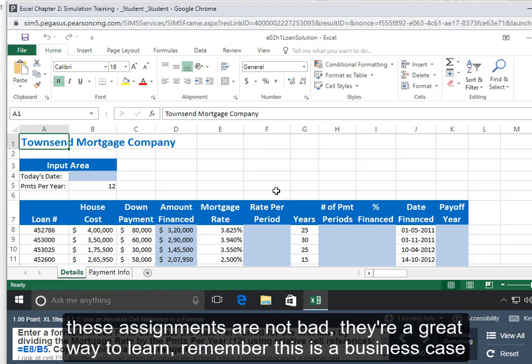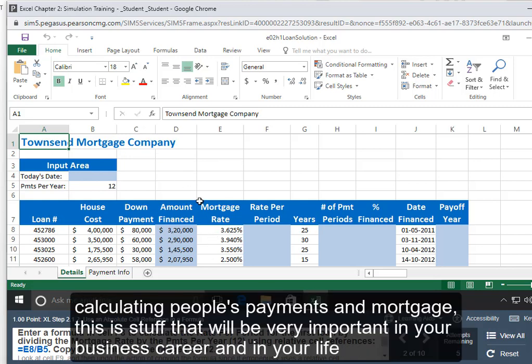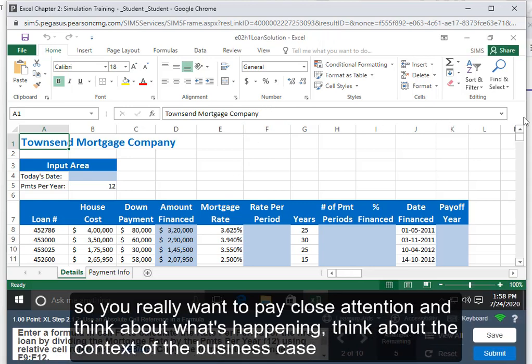These assignments are not bad. They're a great way to learn. Remember, this is a business case. This is a mortgage company, calculating people's payments and mortgage. This is stuff that will be very important in your business career and in your life. So you really want to pay close attention and think about what's happening. Think about the context of the business case.